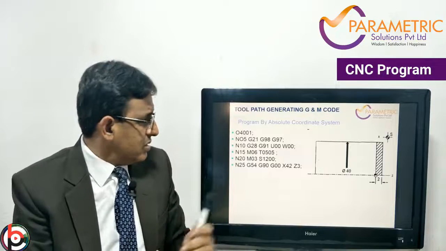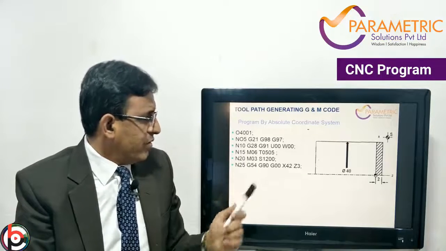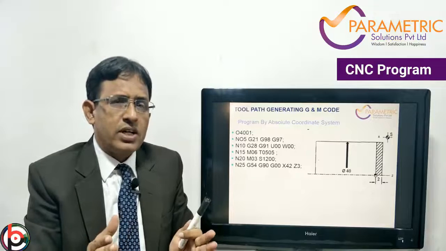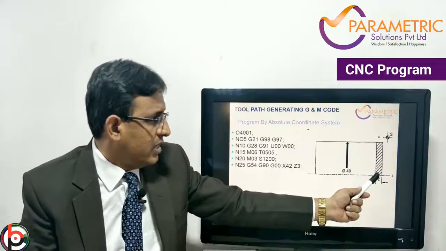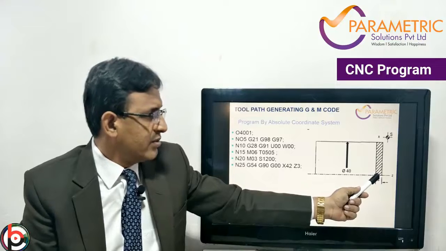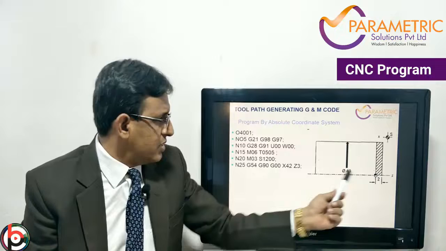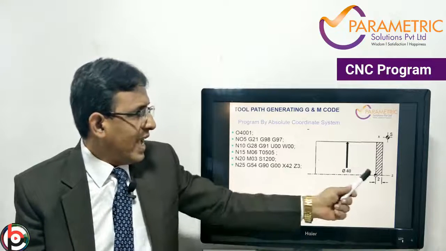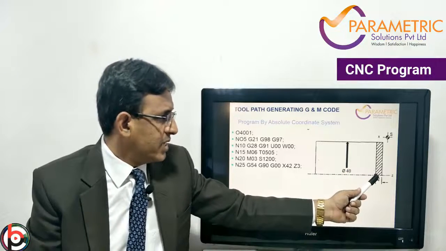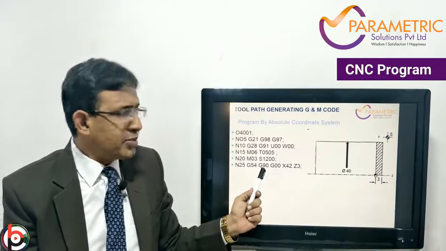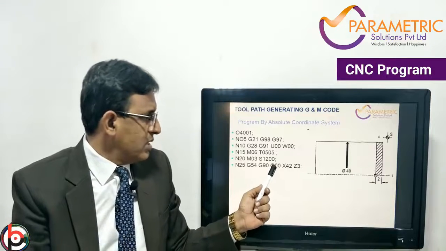The next block number is N25. G54 is the workpiece zero. Here this is zero, which I have set with reference to the workpiece. This workpiece zero is G54. X0 and Z0 I have maintained here. With the absolute coordinate system I am writing the program.